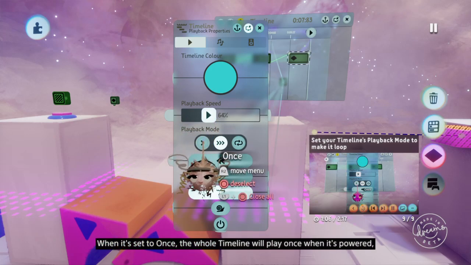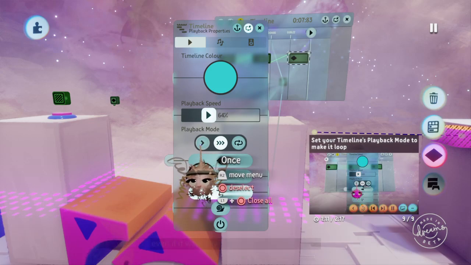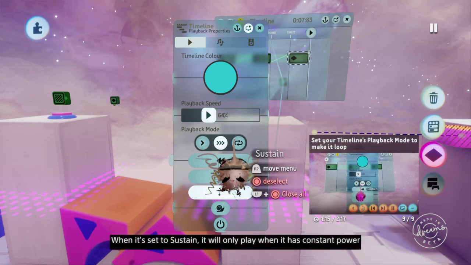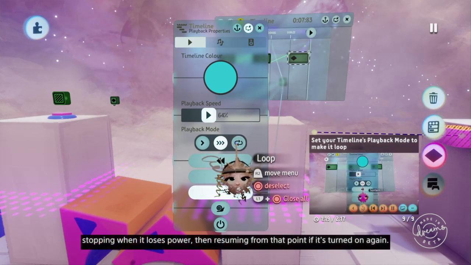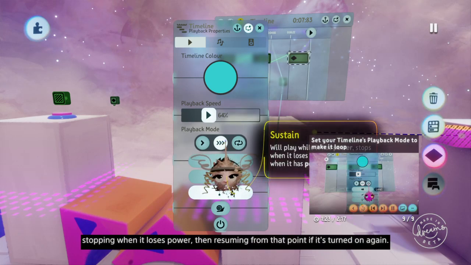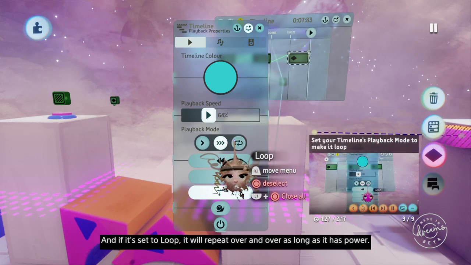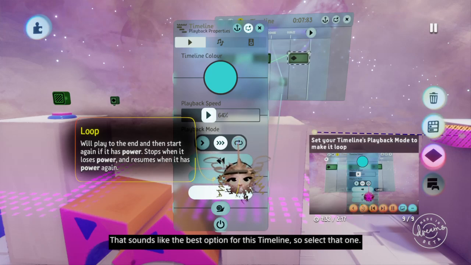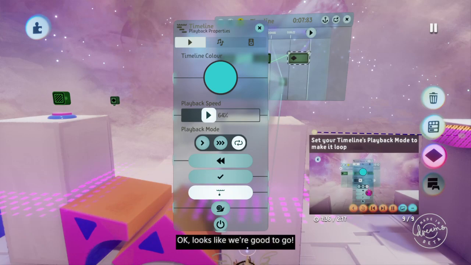When it's set to once, the whole timeline will play once when it's powered, even if it was only powered for a split second. When it's set to sustain, it will only play when it has constant power, stopping when it loses power, then resuming from that point if it's turned on again. And if it's set to loop, it will repeat over and over as long as it has power. That sounds like the best option for this timeline, so select that one. Okay, looks like we're good to go.